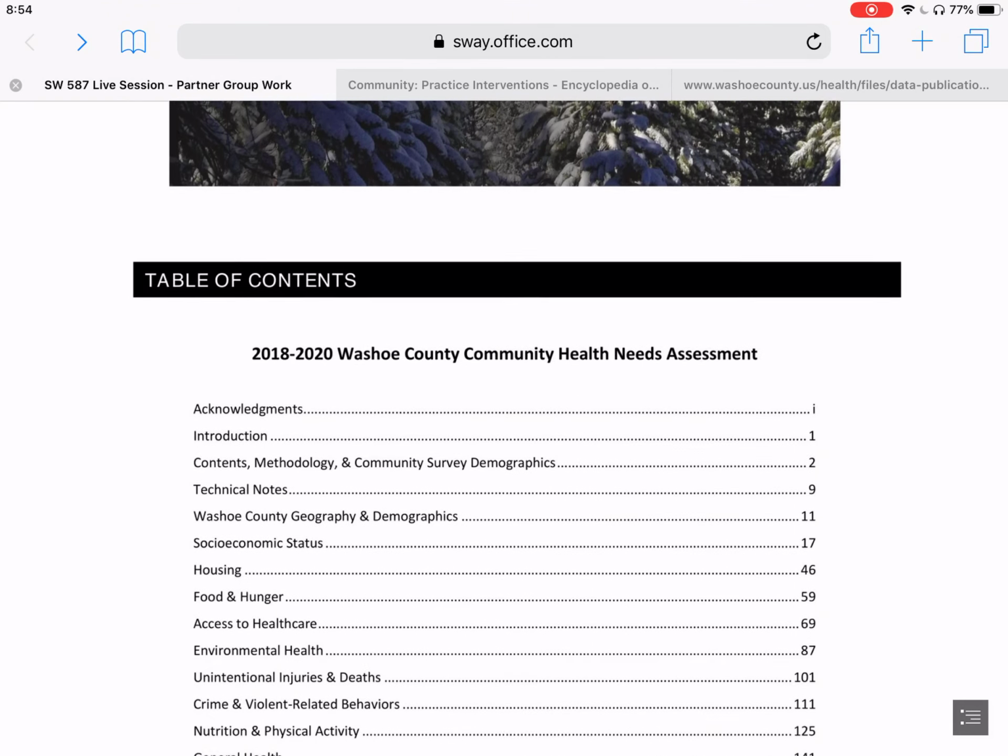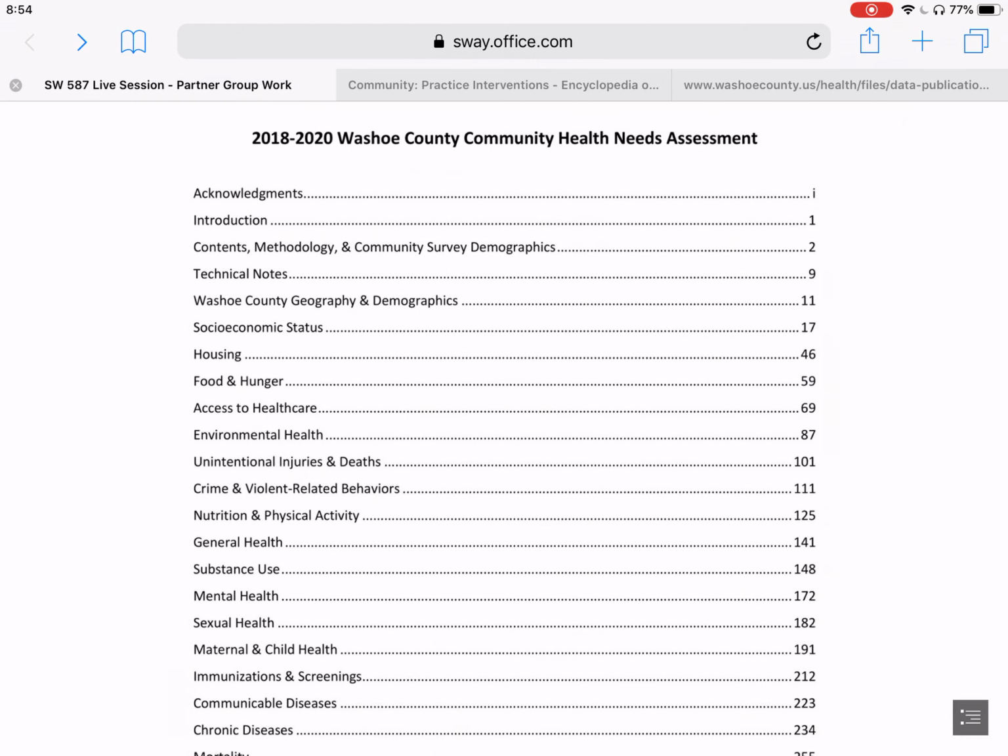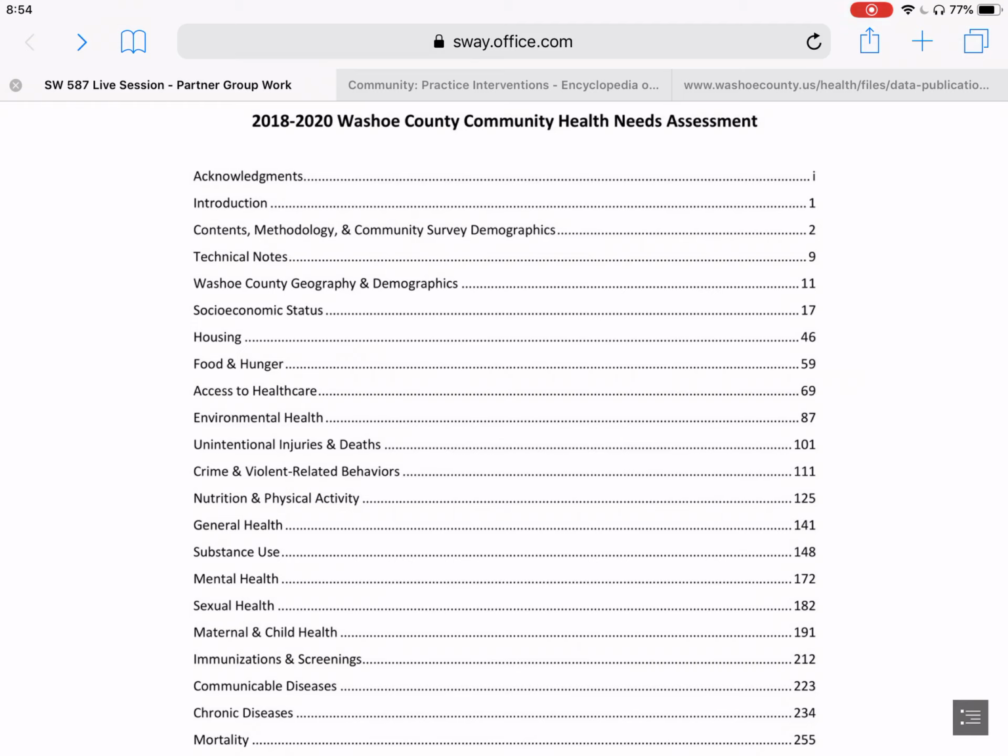So within that comprehensive assessment, again, we are pretending that we are part of this group that conducted this assessment. And you can see on their content page, they really did a lot of analysis from the socioeconomic factors in the community to information on housing and food and substance abuse, mental health, maternal and child health, chronic diseases, mortality. So it was an in-depth analysis of a lot of health indicators within the community.